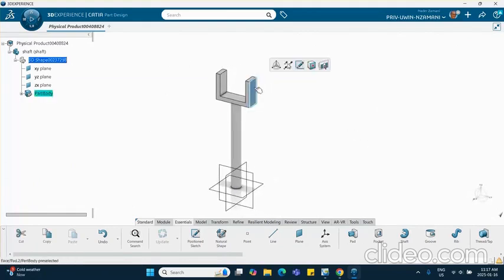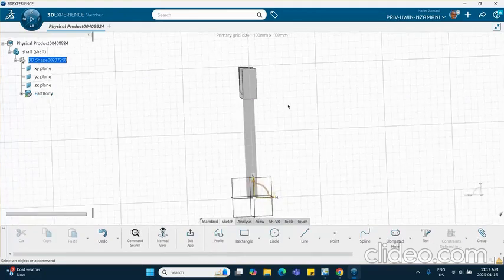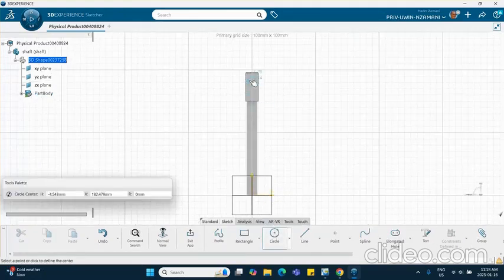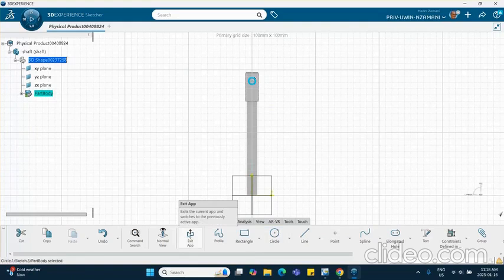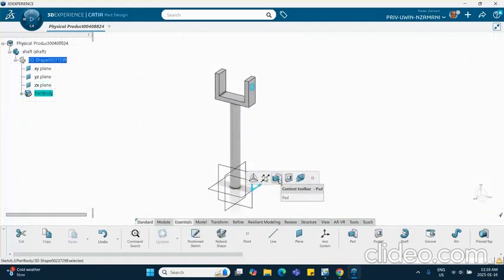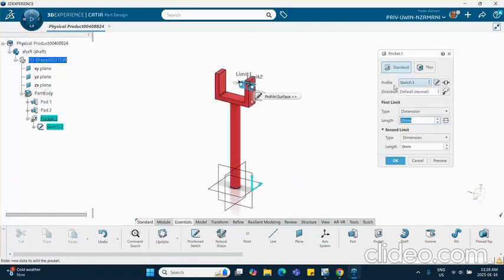Okay, now I need a hole there. So on that plane, I will sketch. This is where the crosspin is going to go. I'll try to make it nice and symmetric here. Exit. And then we do a pocket all the way to the end. Up to last, maybe. Yeah.